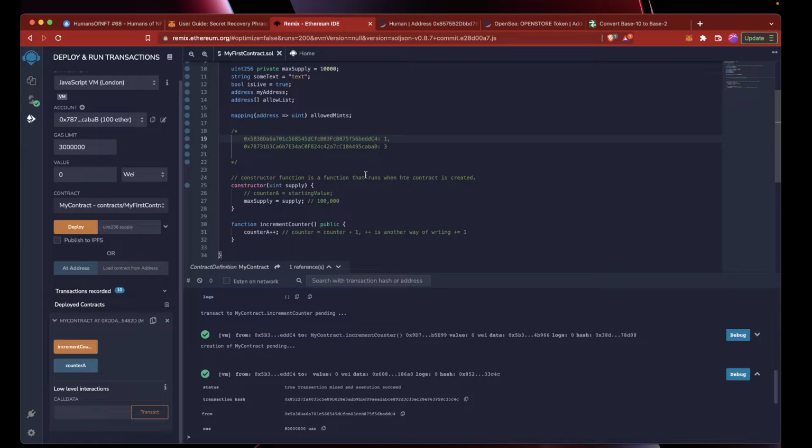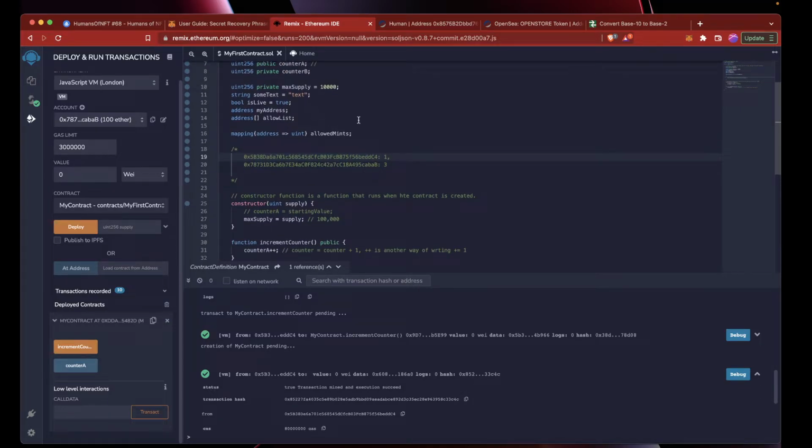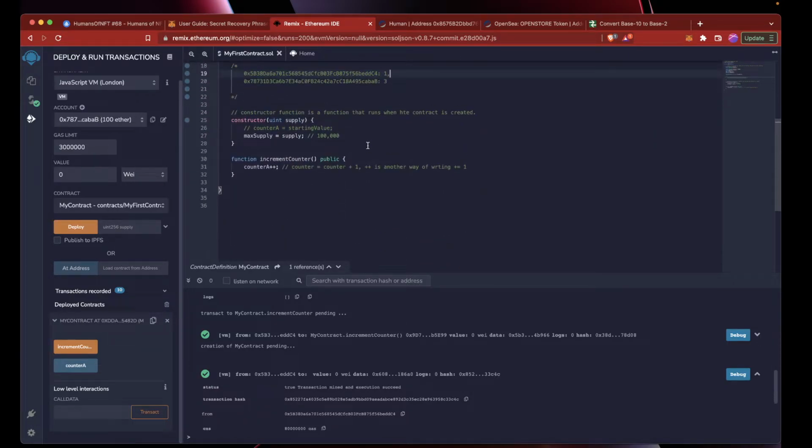So that's something that you'll see very often in a lot of different contracts, because it's a way of storing large amounts of information when you need to be able to relate that information to something. And then again, quickly, just to look at the visibility.